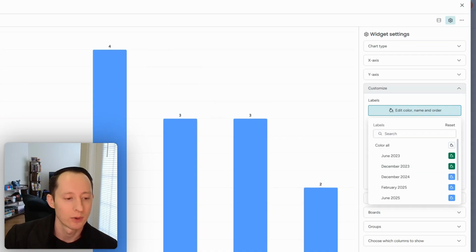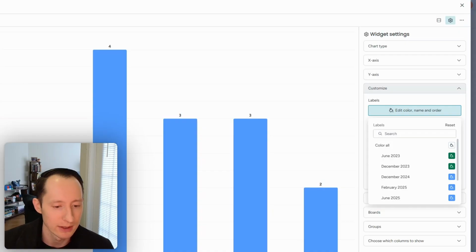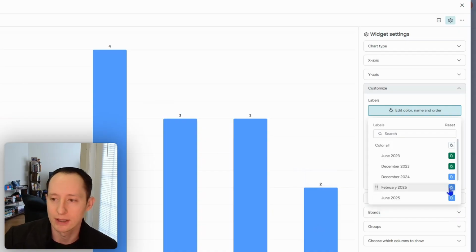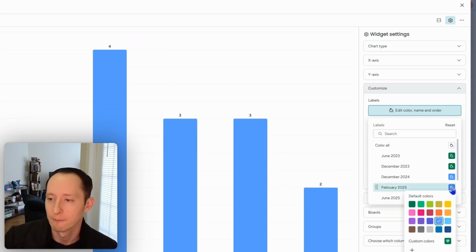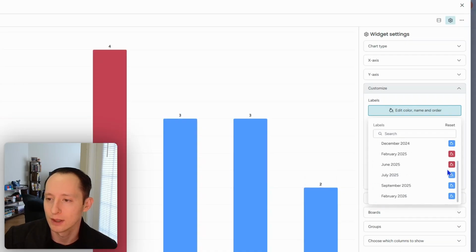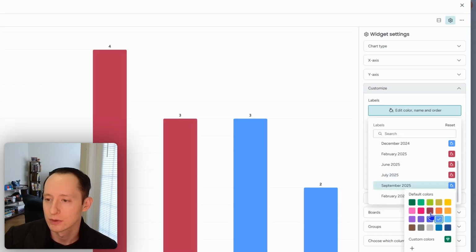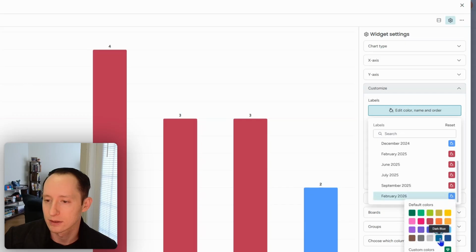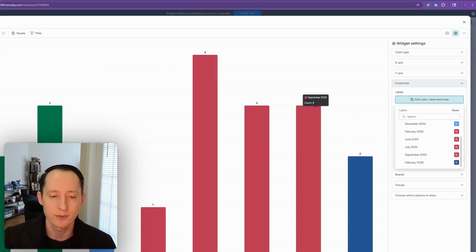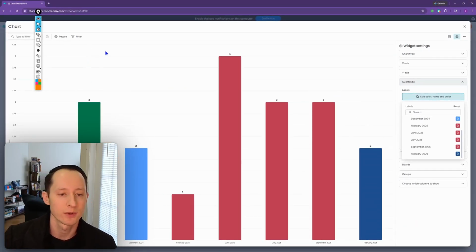So right now I kind of have them all over the place. Unfortunately, I had June 2023, December 2023. So I could put 2023 in green, and then maybe 2024 in another color. So we'll keep that blue, and then 2025 we could make, let's say, this red color, and then 2026 as, let's see, the darker blue. So at least we know the years now. So 2023, 24, 25, and 26.